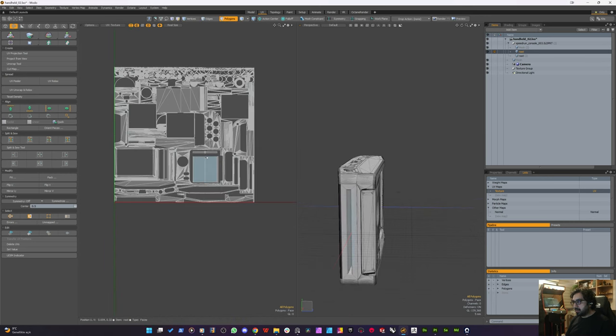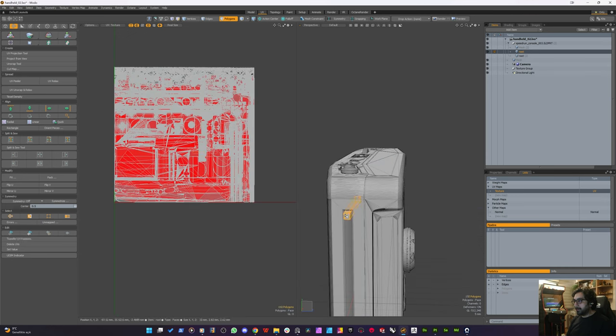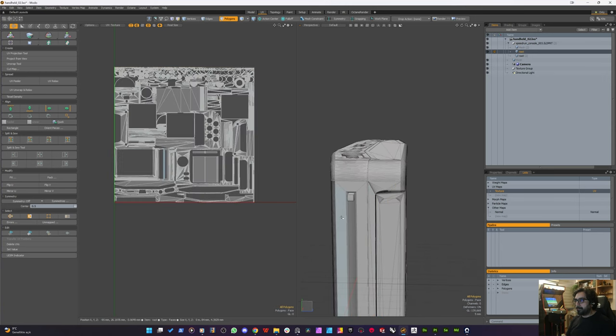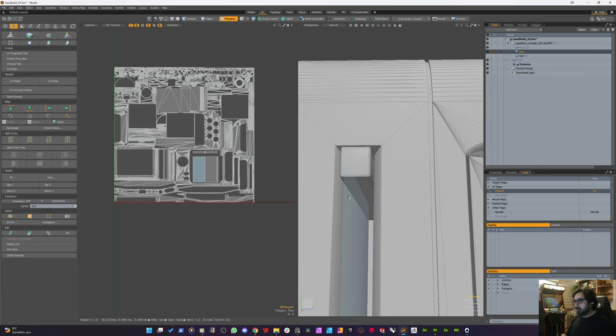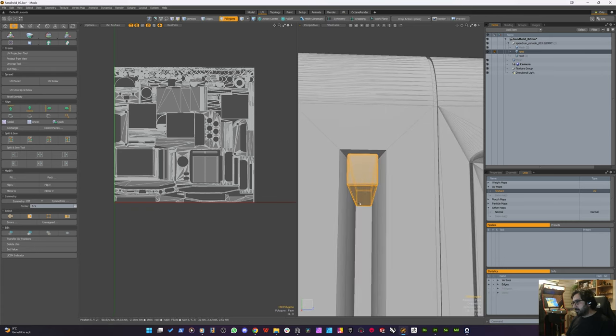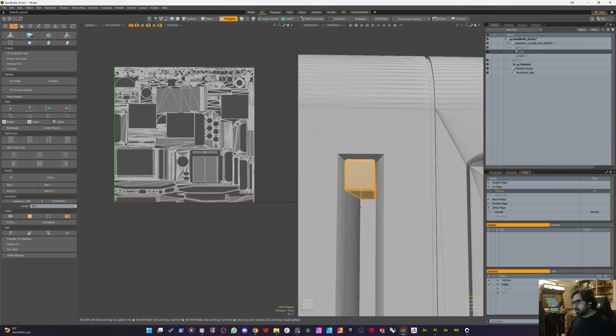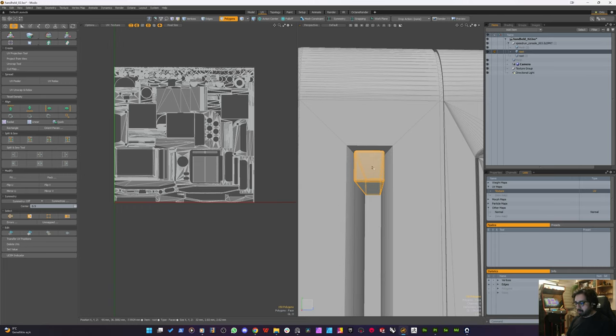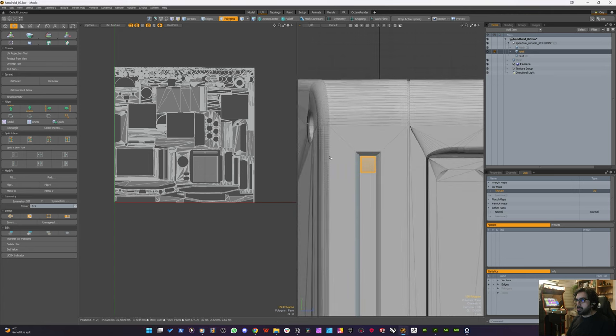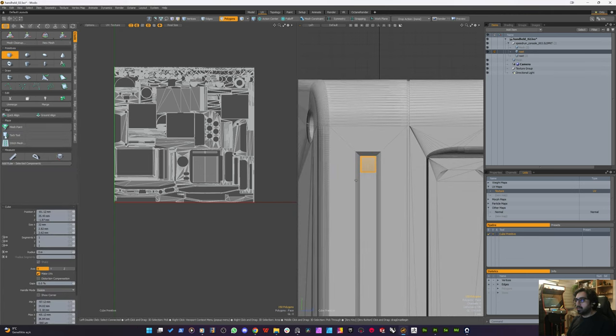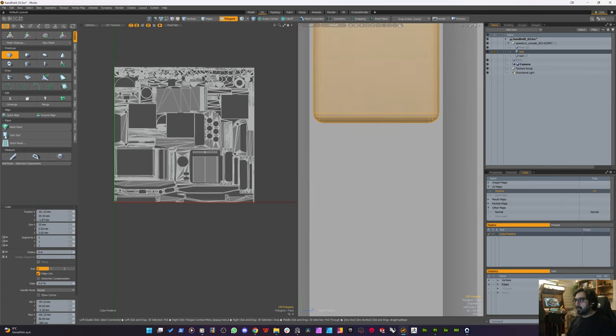We created the shape, but one problem is we forgot to create the UVs for the eject button because we didn't assign the same material for that as well. Now it's fixed. Let's hide everything except the eject button. Maybe we can add some part to here. Let me create some new separator.